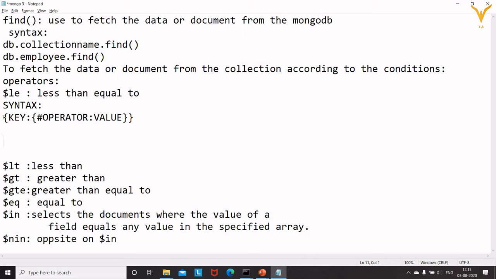in the curly braces, first we write the key. The key will be the column, or the field, on which the condition is applied. Then we again have curly braces and a dollar operator. The dollar operator means any operator, like you can use less than, greater than, less than or equal to, anything.